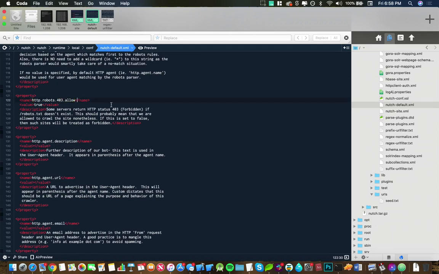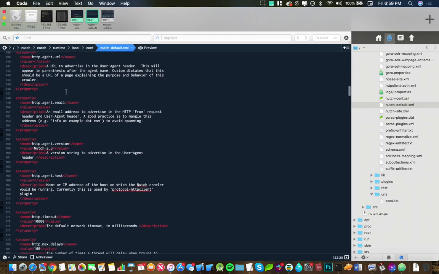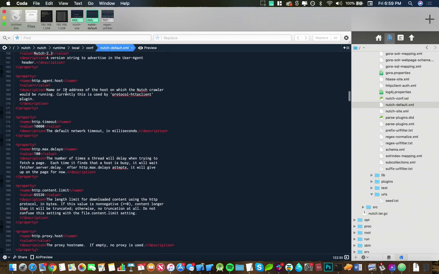This property here, robots 403 allow. If a website doesn't have a robots.txt page, this tells Nutch to continue crawling that website anyway. You could set this to false so that if a website does not have a robots.txt file on their root, Nutch won't crawl it. So you have a description for your agent, a URL for your website, your email, a version, host, and so on.